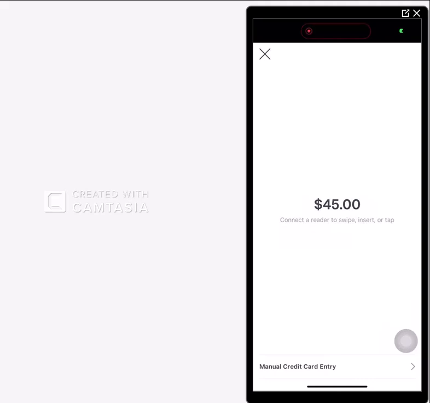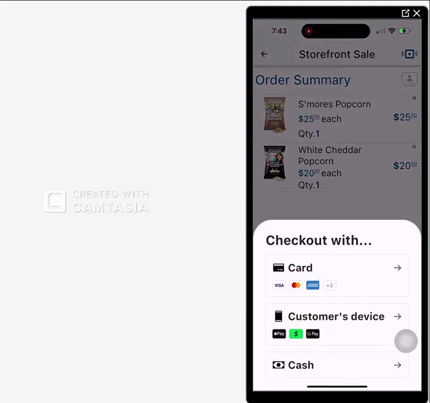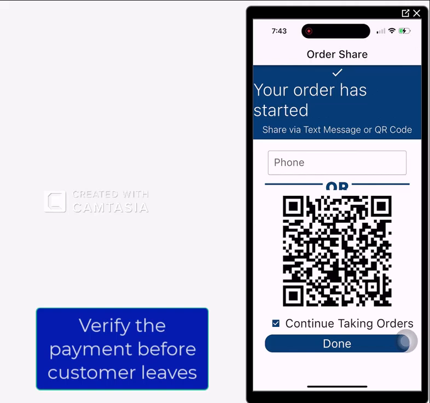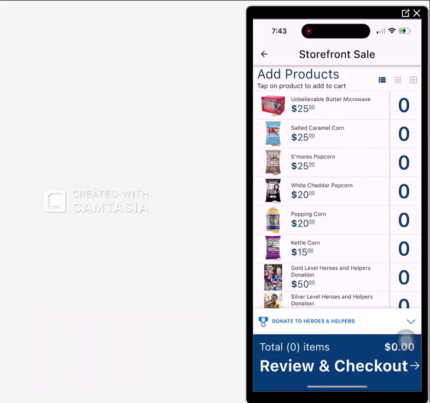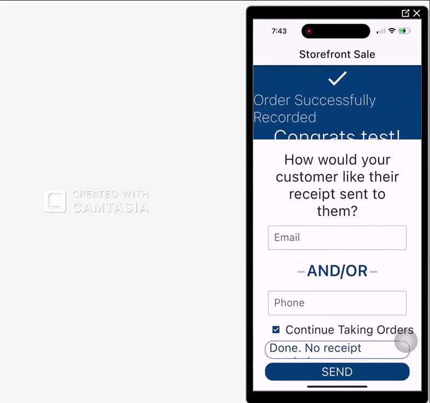If the customer would like to pay with their own device, you'll click on Customer Device, and you'll either enter in their phone number or have them scan this QR code to actually do the payment. This will send them a notification to their phone, and then they can process it on their phone. If you use this method, please make sure that you see confirmation that the order has been paid for before releasing the customer. Your last option is to use cash. To use cash, you just simply click on the cash button.